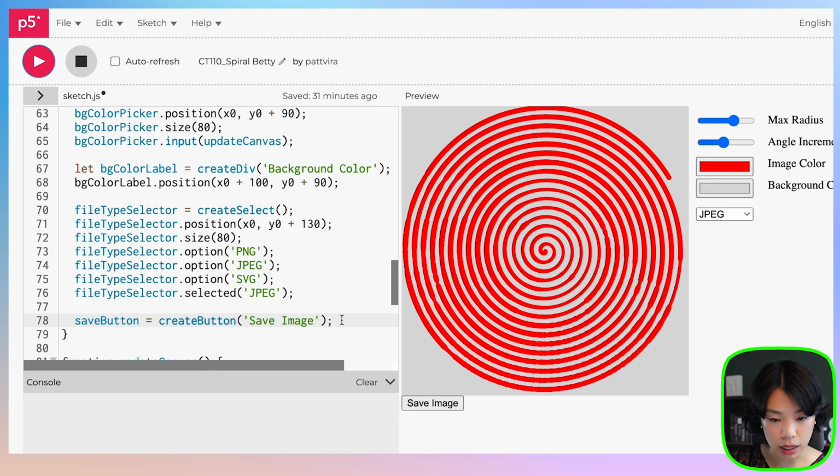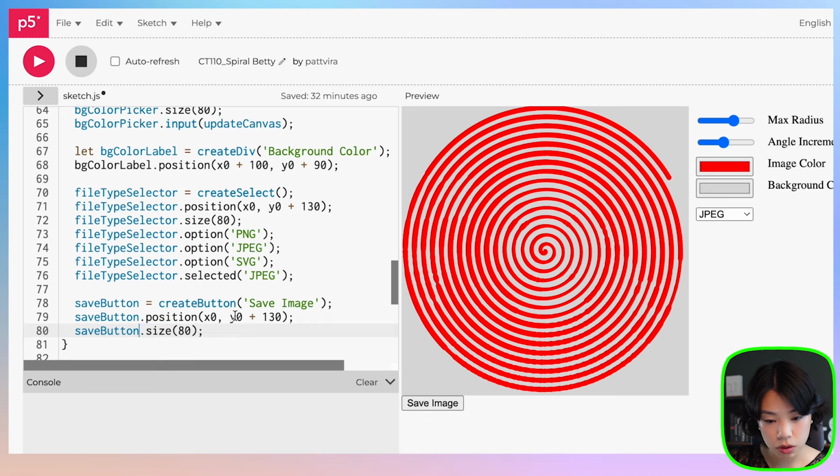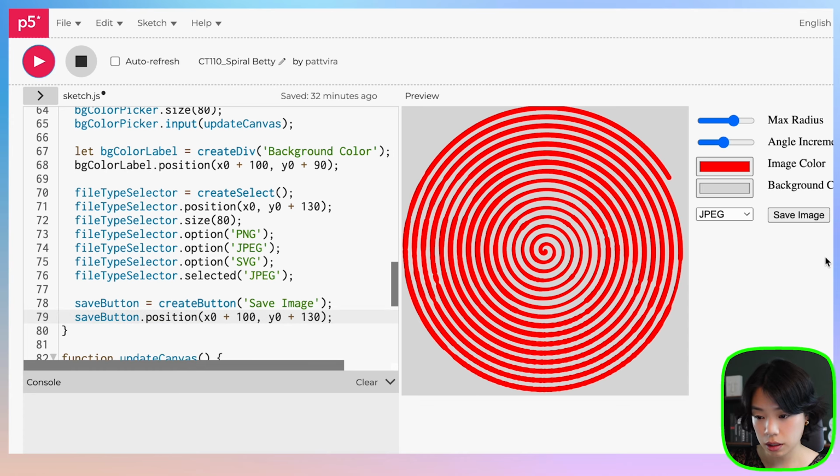All right, and we're gonna position it right next to here. So it's gonna be x0 plus 100. And let's not set the size here. Okay, so right now when we click the button, it doesn't do anything yet. So what we want it to do is that we want it to save the image.